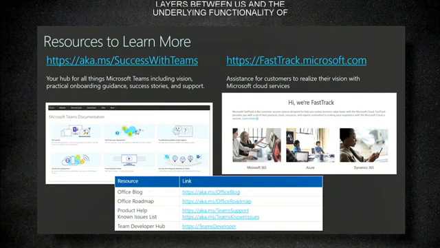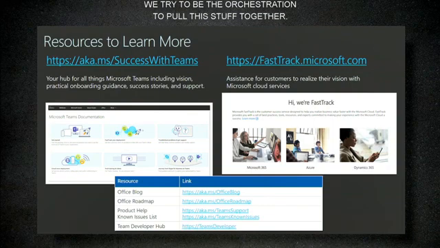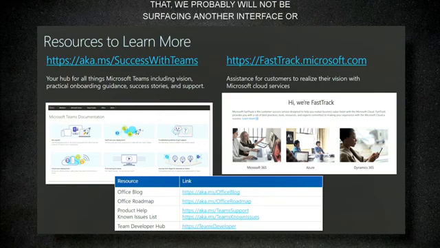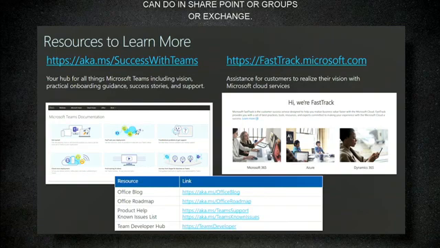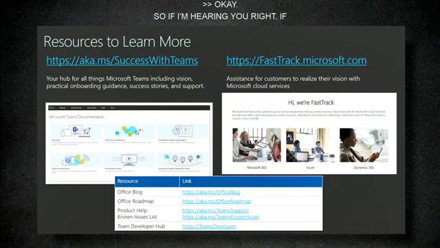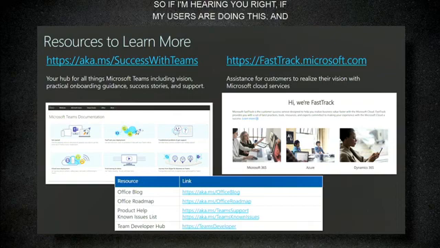So we would say for things like that, we probably will not be surfacing another interface or way to do the same things that you can do in SharePoint or Groups or Exchange. We really just want to surface them all together and make them sort of coherent in a team story. Okay, so if I'm hearing you right, if my users are doing this and they need to go through SharePoint to do that, would you recommend them just going for a pure SharePoint Online experience if this is a requirement?